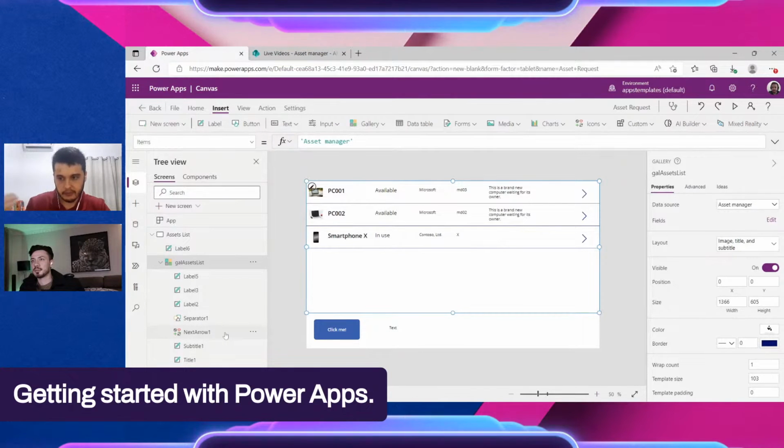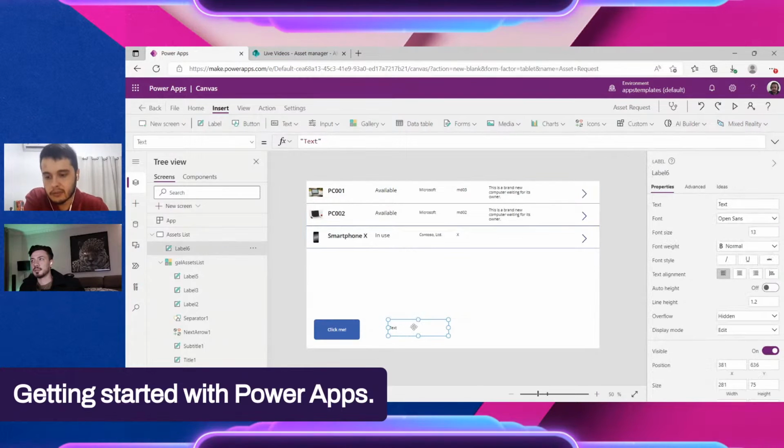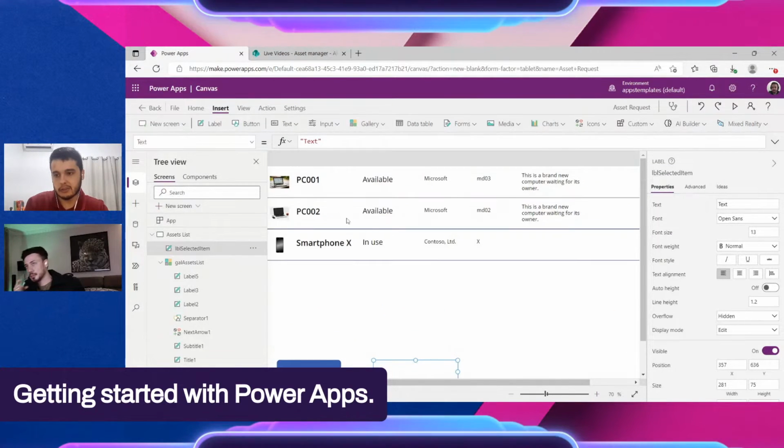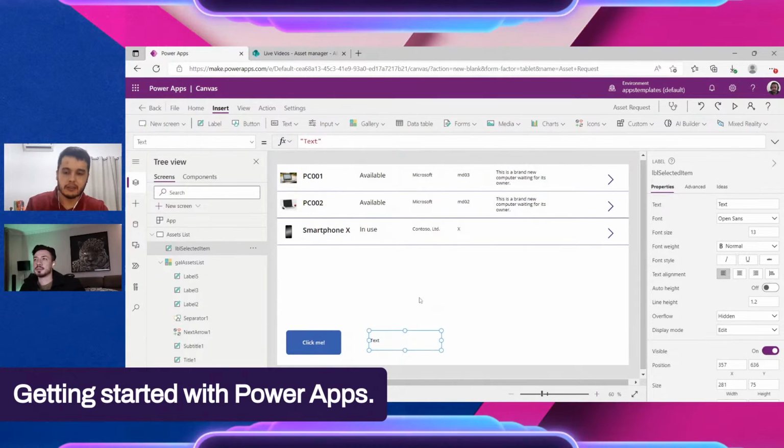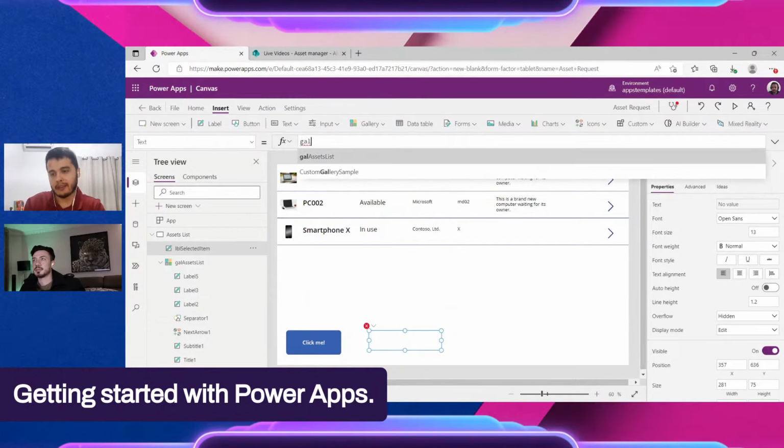Let's go renaming things after, once we click on them and see that it doesn't have a correct name. Let's not do all of them right now, but that's the idea. Since I just created this label and it's label 6, let's change it to LBL, which comes from label, and selected item. Now let's change the text to show the name of the item I just clicked in the gallery. So instead of text, let's say we want to show the Go assets list.